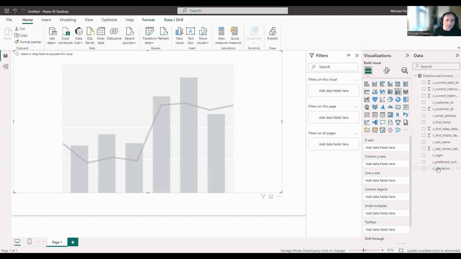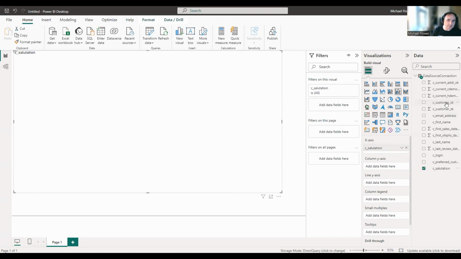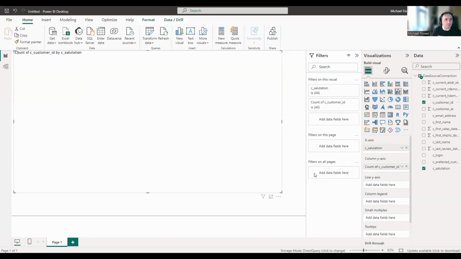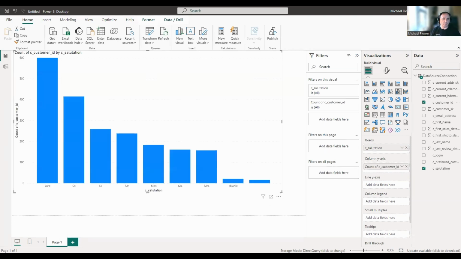So let's say, for instance, let's take salutation. Okay, I'll put that on my x-axis. And let's say I want to know how many people have got common salutations. Okay, let's put the customer ID into a count of customer ID. So basically what we're now seeing is a count of all the different salutations for all my customers. Okay, and you can see there I've got 600 lords. I seem to have got rather a lot of lords in this customer database.